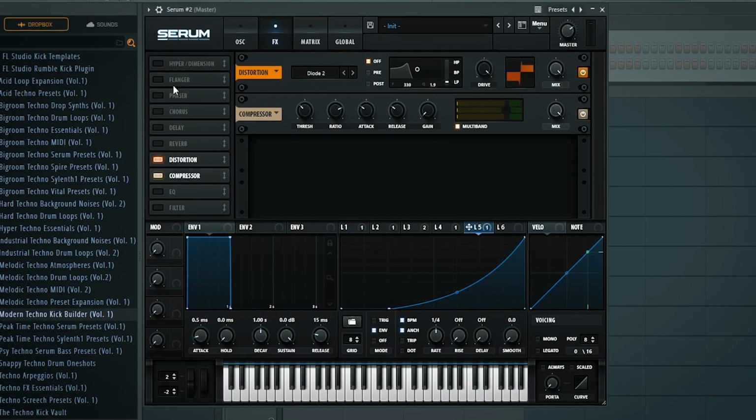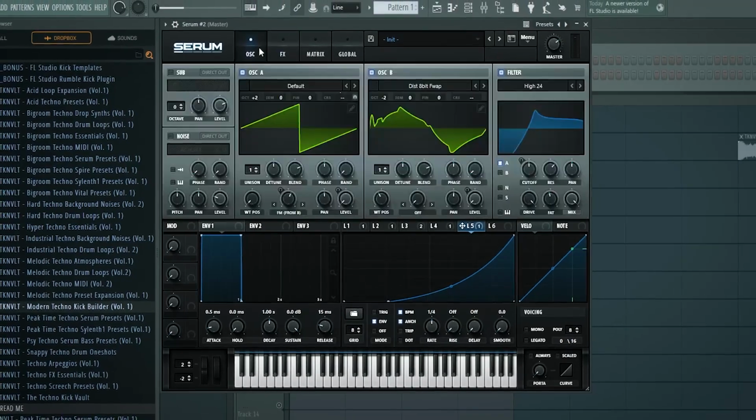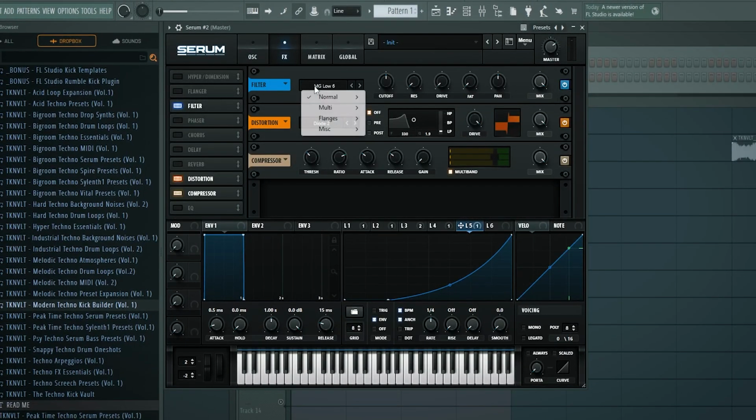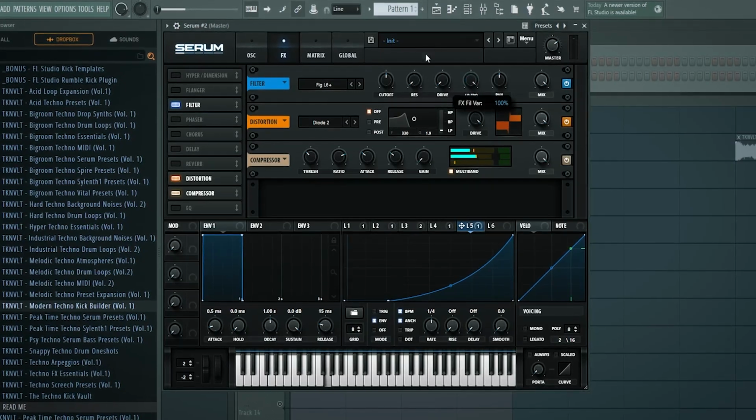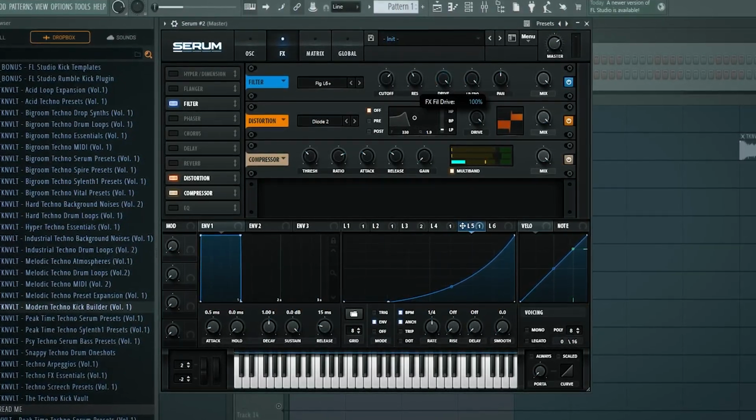So then in front of this you can add a filter, and as I said, you can add it here, but you can also add a filter here where you add a flanger, and the flanger L6 Plus is very, very good. Resonance and drive.